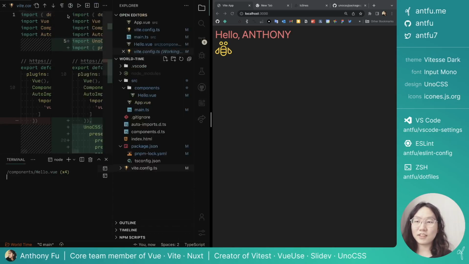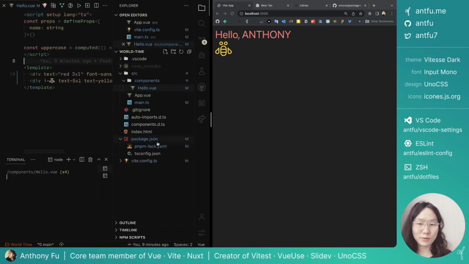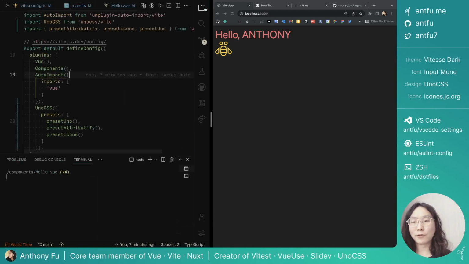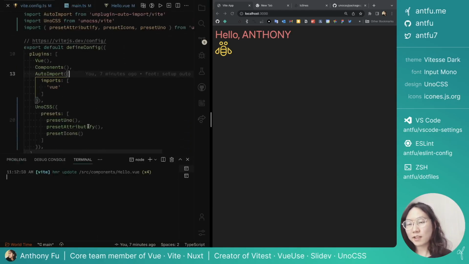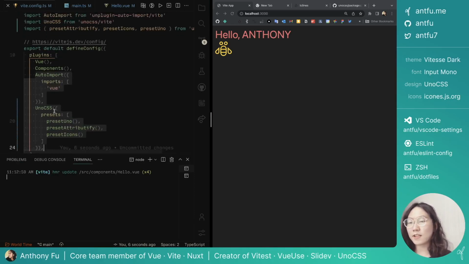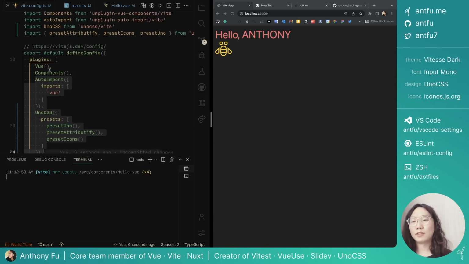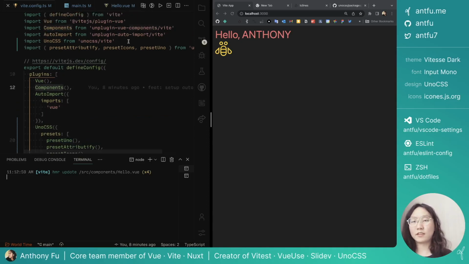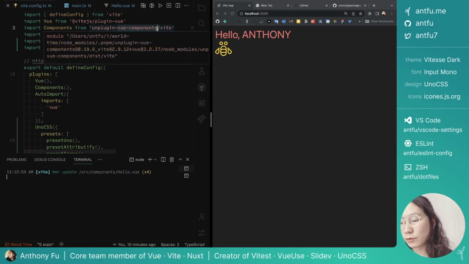So yeah, these are the plugins I use the most for building Vue apps using Vite. And also, auto import and UnoCSS are framework agnostic, so they don't come with Vue, but the Vue components plugin, called unplugin-vue-components, right, has to only work with Vue.